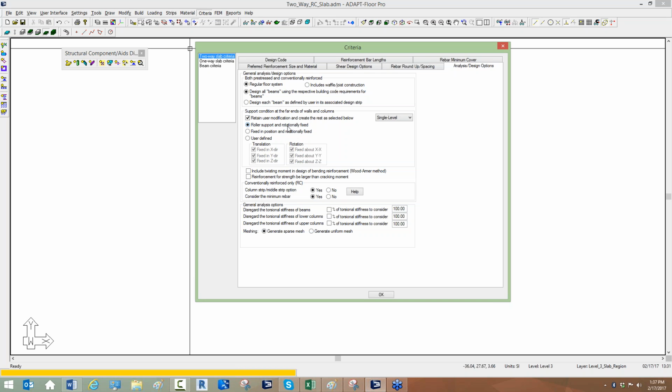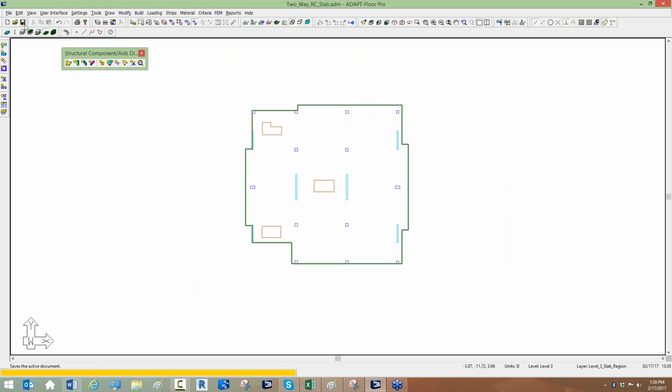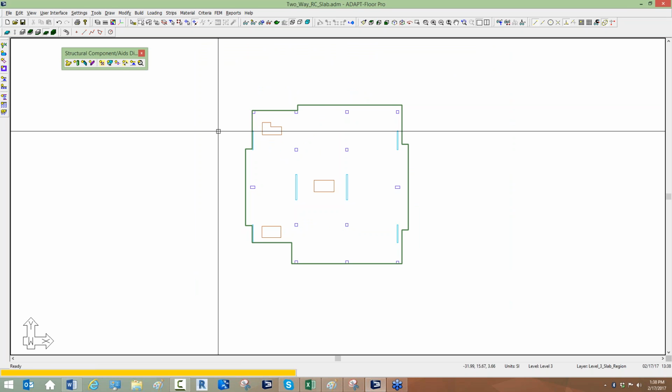Also, for the supports at the far ends of the walls and the columns, right now the default is set to a roller support and rotationally fixed condition, which makes sense for a post-tension slab where we want to make sure that we're accounting for shortening of the slab. But for an RC slab, it may not be as important. So we're going to change this single level condition to, let's just say, pinned at the bottom. So we'll go ahead and turn off the rotational fixity, and I'll just user define my supports at the base. And we'll say OK. That sets up our criteria for the model.